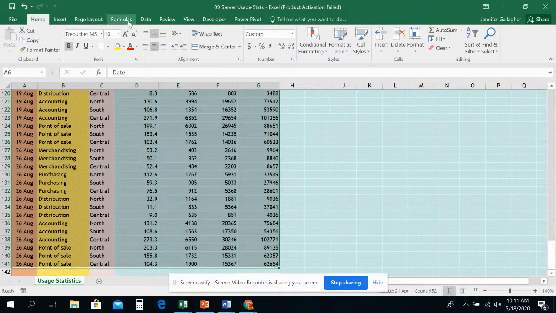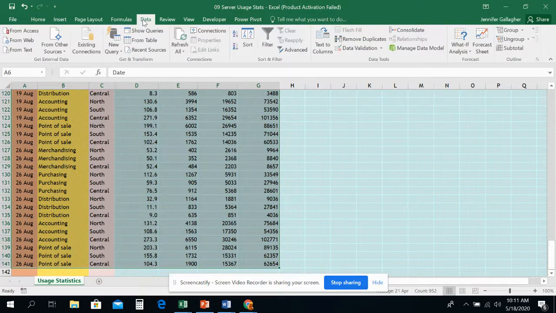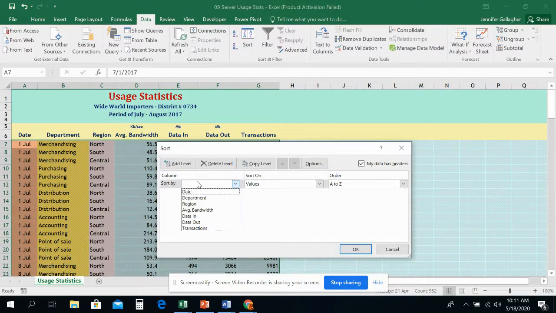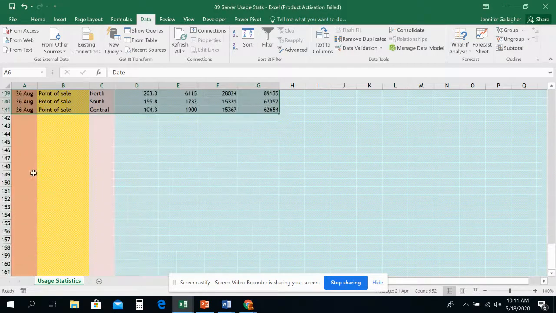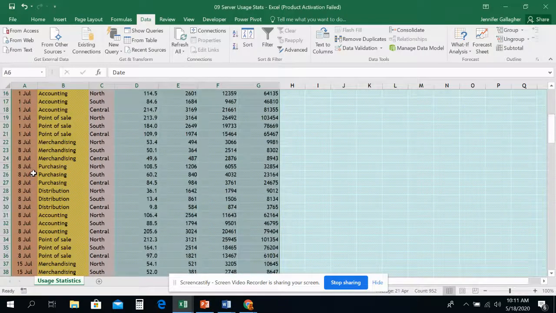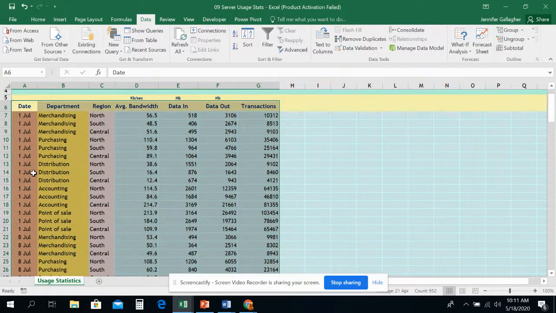And I'm going to go to the data tab, and I am going to sort. Okay, so here's where the sort comes in. And I am going to click on the sort, and I am going to pick date. And they want us to do oldest to newest. And I am going to press OK. So I am sorted now the way I would like to be sorted. Okay.